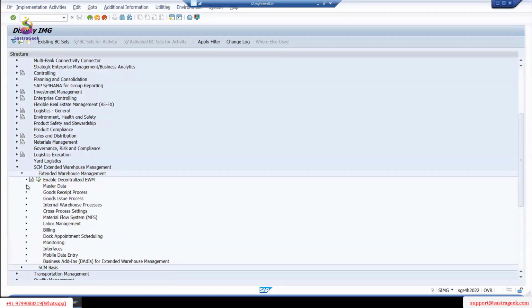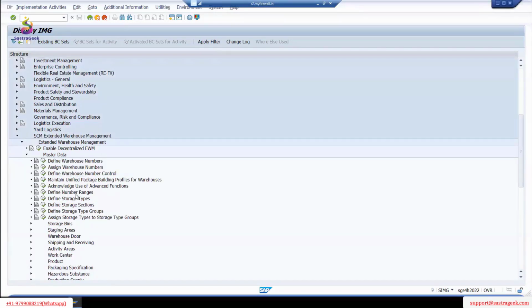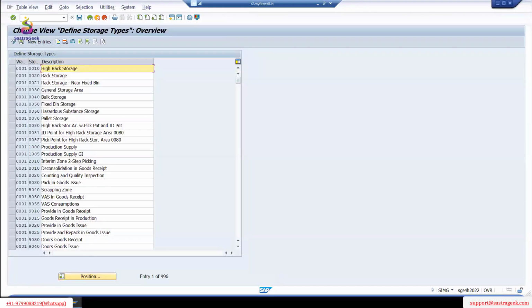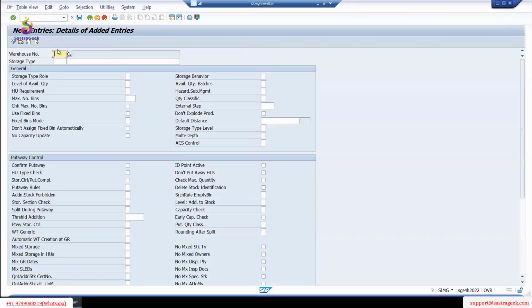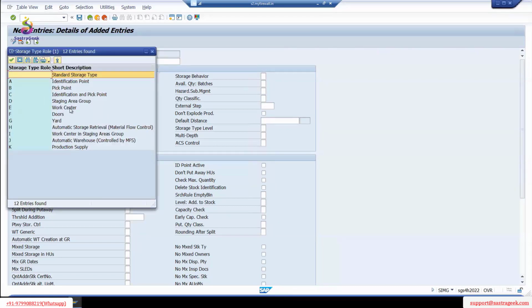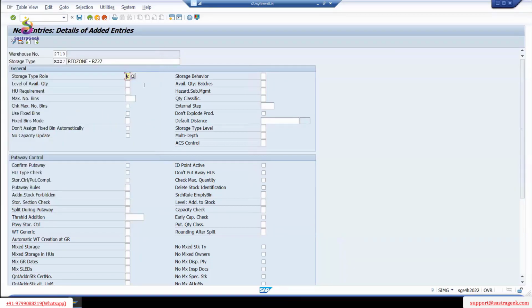Before that, I will try to create a red zone so that we can cover everything. Define storage type. Anything I'm going to create, I'm going to create a new one, guys, so that you understand everything. 2710, RZ27, that's what I'm going to use. Red zone, so that if something is wrong, the products should go here. And this is the work center, that's what I want to do.